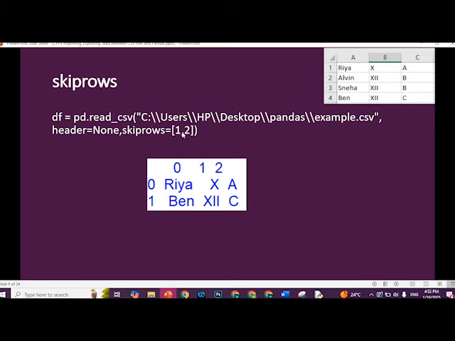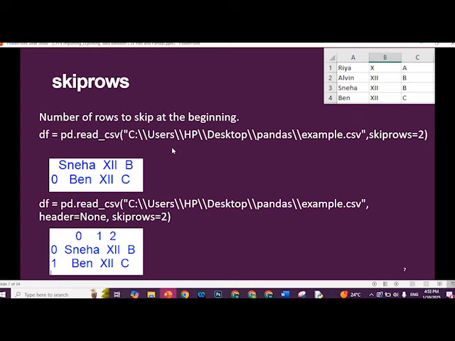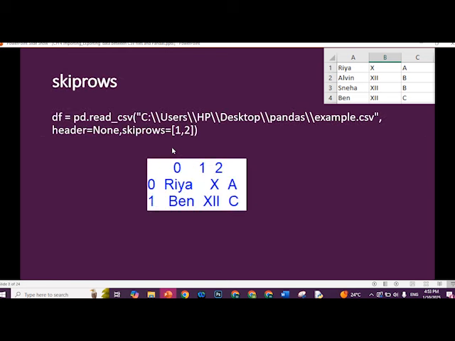Here we passed skiprows equal to 1, 2. Now what will happen? The data at index 1 and 2 will be skipped. Which are the data at index 1 and 2? 2 Alvin 12B, 3 Sneha 12B. This will be skipped, and header equal to None is passed, so by default 0, 1, 2 will be the column header. And the other data, the first and fourth rows, will be displayed. So either we can use skiprows equal to an integer value n, then the first n rows will be skipped, or we can pass a list, then the rows at those indices will be skipped.